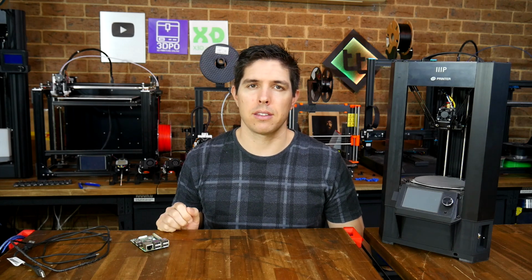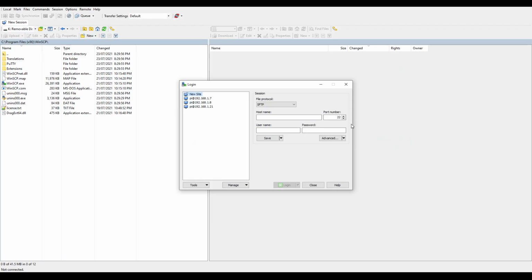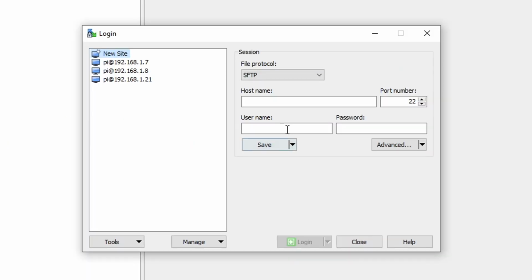One last free program for Windows to make your life easier. If you just want to place or retrieve files on the Pi, you don't need to use PuTTY to do that with a text interface. Instead, we can use the free software WinSCP. When we launch it, we'll be prompted to log in to a remote connection. And once again, we're going to enter the IP address of the Pi underneath the host name.